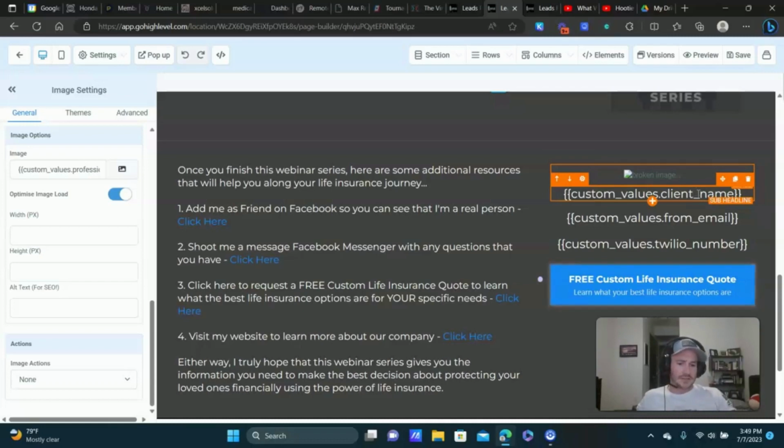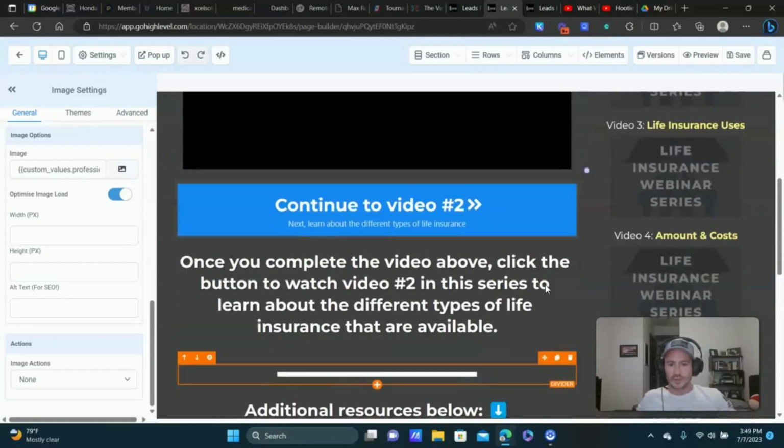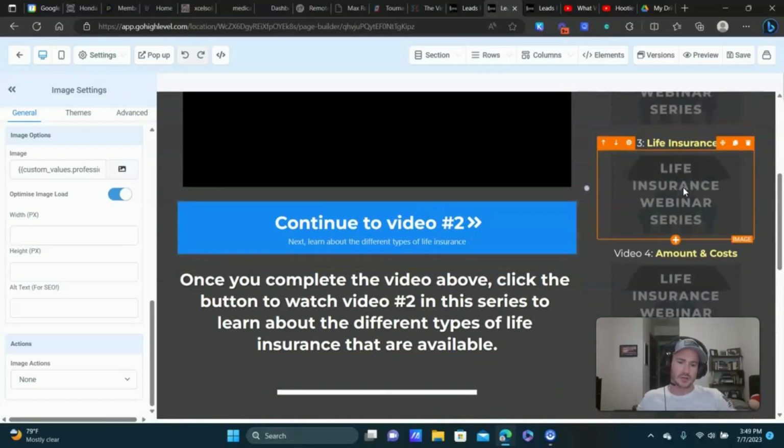All right. So it's going to have also my client's name, email, phone number. Here's another opportunity for them to get a free quote as well. So for me, just a really cool looking page. All of these pages are exactly the same as far as style and design and format. Obviously, this would be a little bit different.